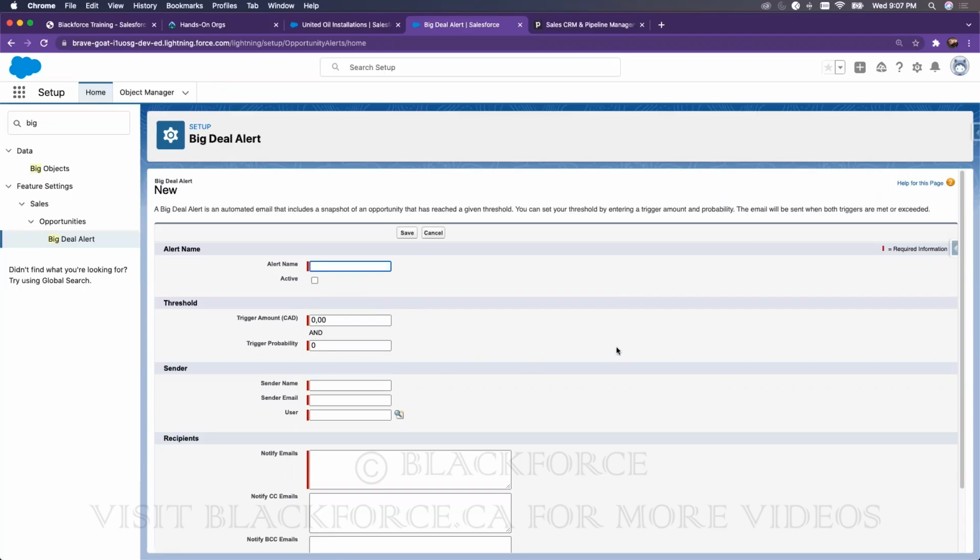Okay. So I was saying in opportunities, we have what they call big deal alerts. A big deal alert is an automated email that includes a snapshot of an opportunity that has reached a given threshold. You can set your threshold by entering a trigger amount and probability. The email will be sent when both triggers are met or exceeded.